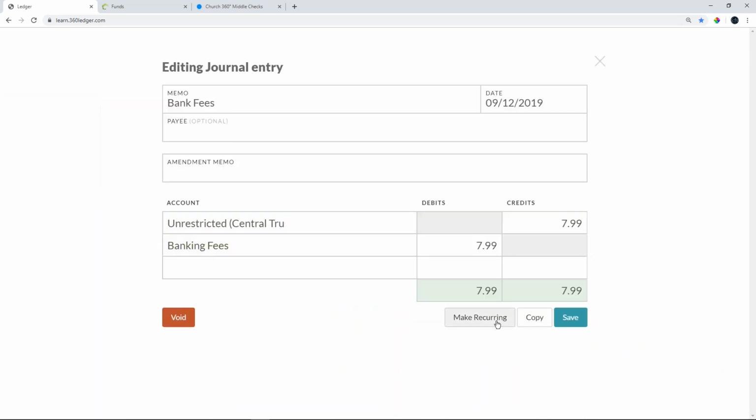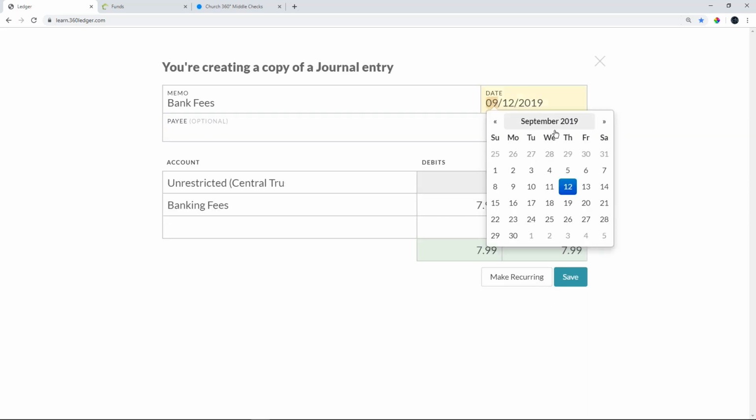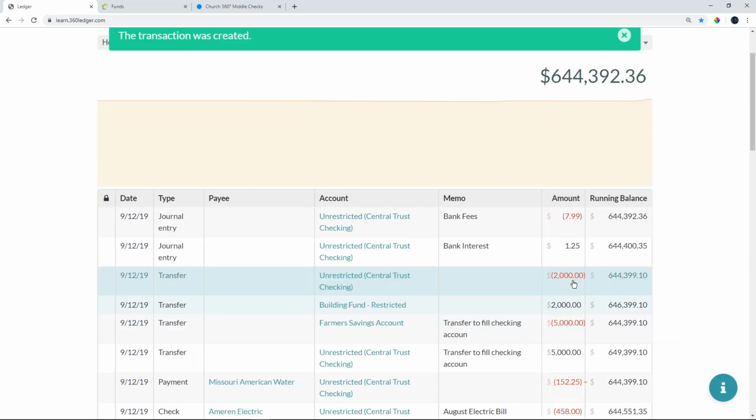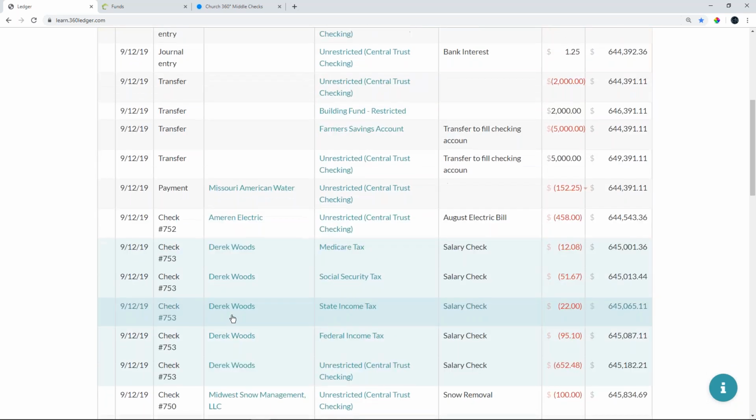Okay, so the one other shortcut feature is the copy. So if you have a transaction that is that complex journal entry, what you can do is copy that transaction and then just change the date to whatever you want the date to be. And it can be in the future as well. So at that point, you just save it and then it puts that transaction into the system.